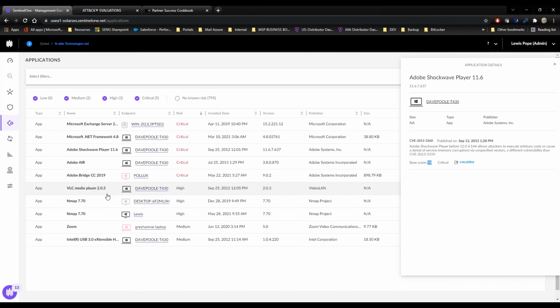But it also can surface things that you cannot patch, such as right here, Adobe Shockwave Player. There is no fix for this vulnerability. You cannot patch it. There is no update. The only fix is to remove it from the environment, which has been advised for many, many, many years at this point.